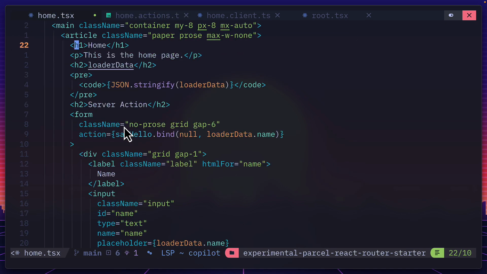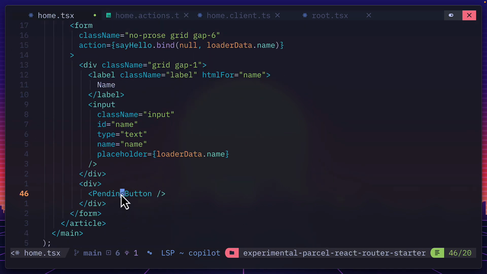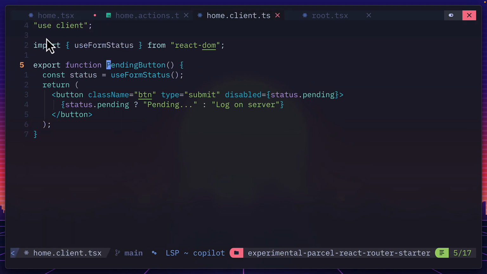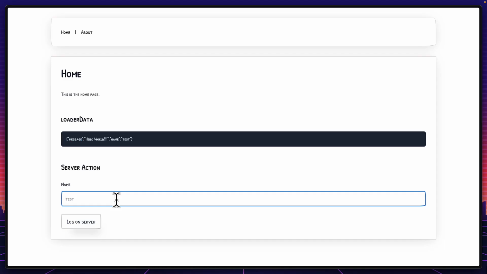Now, if we scroll down a bit inside this form, we have this pending button, which is a client component, so it only renders in the browser, and it simply shows the pending text when clicked to indicate that the form is being submitted. So if we type something in here and hit log to server, it says pending and then updates all the values. Cool, this works really well.